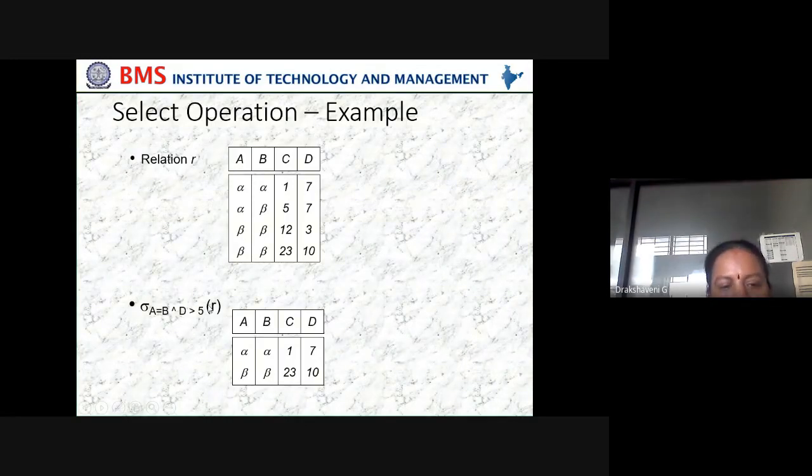But here we have one more condition, D is greater than 5. So in D you check where the value is greater than 5. In this also we'll get 1, 2, 3. And the third row we cannot take because it is 3. So comparing like this, only the first row and the last row we can fetch. This is the result of the select operation.